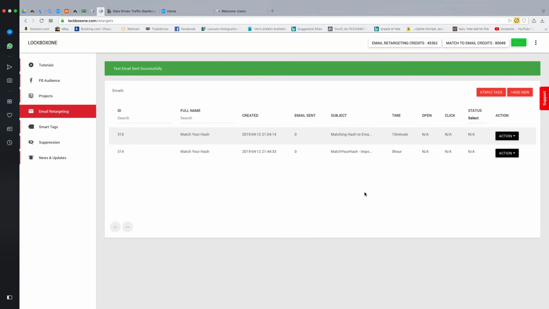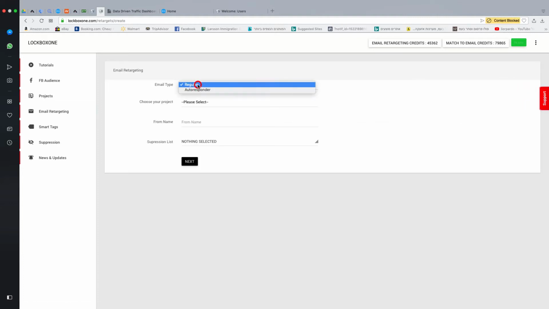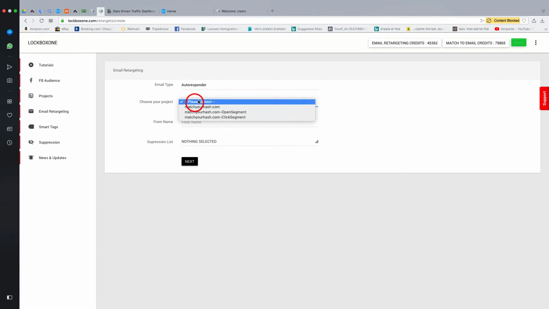So now we have an email for match your hash, homepage, the raw, the main project, and we have another email retargeting campaign to the opener segment. Now we need another email campaign for the clickers, and that's basically where the basic campaign structure ends. Let's click on add new, autoresponder again, choose the project, click segment this time, next.